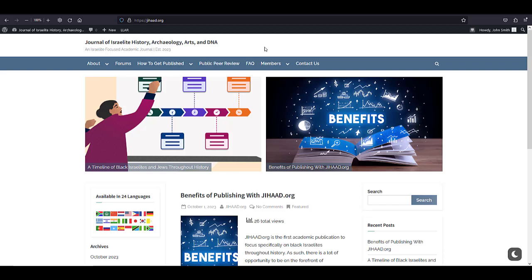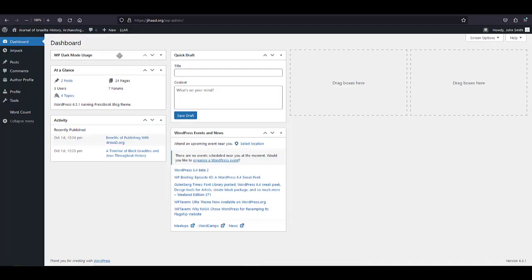Once you have registered an account, you can do so by going here to members, clicking register and setting up your account. You can go over here. You should see this admin bar right here. If you go to dashboard, it will bring up your dashboard. Now this will allow you to get started.